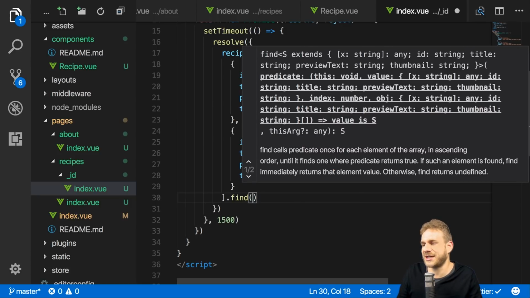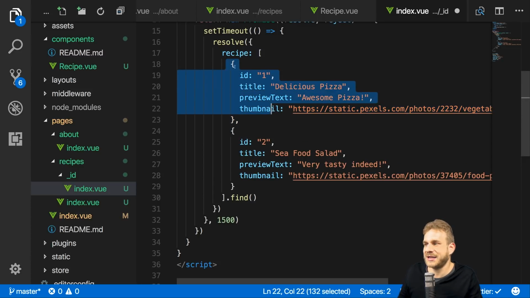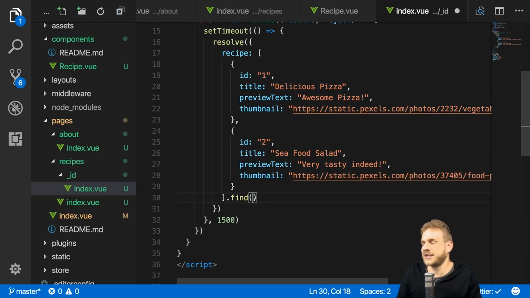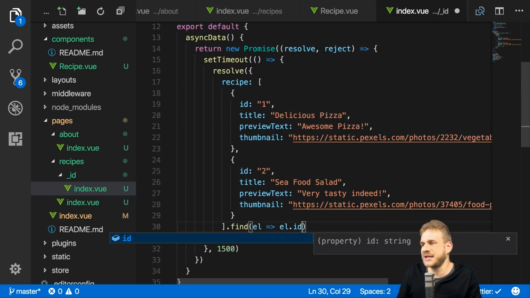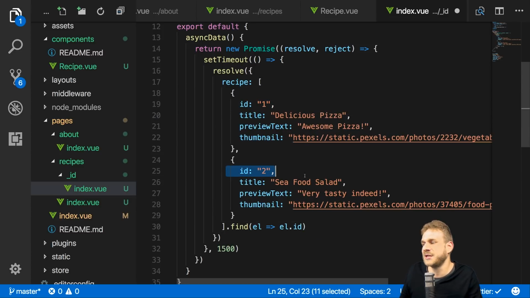Find takes a function as an argument, which will be executed on every object or element in that array, in this case, 2 elements. So it will then execute this function with each element and receive that element as an input to the function. And you should return true if that is the element you wanted to find, and it will then return this element. So recipe will only be one of the 2 elements here. I want to return the element where the ID, each element has an ID property, don't forget, is equal to the ID we entered in our URL.